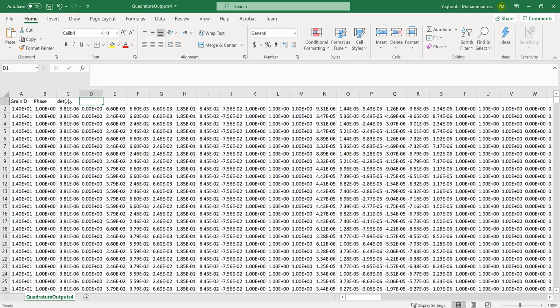The next column defines if the quadrature point is twinned or not, so it will be either 1 or 0. So it's twin. The next one gives you the x, y, and z of the quadrature point.